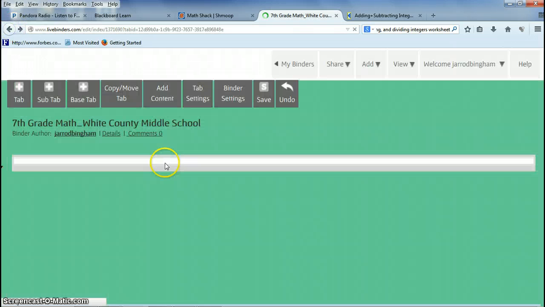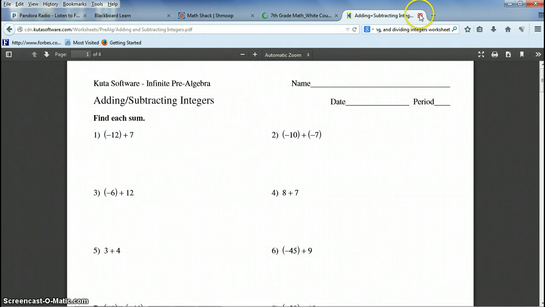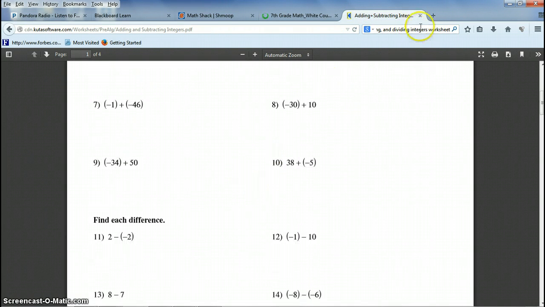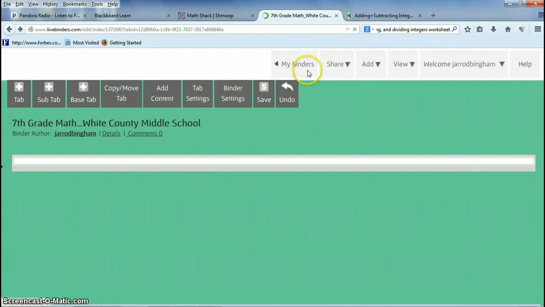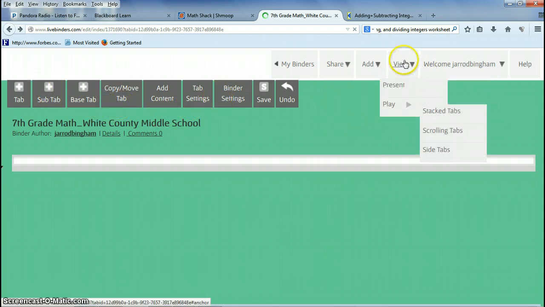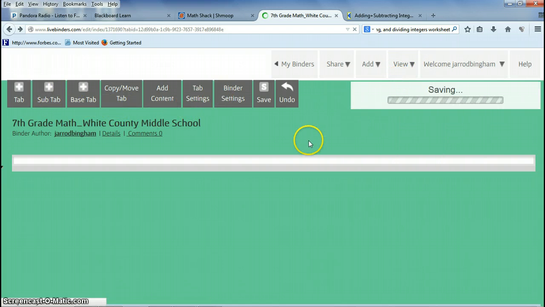So we're going to go back to our binder here. And that would be the addition subtraction worksheet. No, that's a different one. That's for something else. Sorry. If our binder will load up. And I hit present.